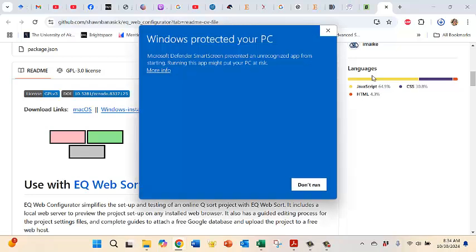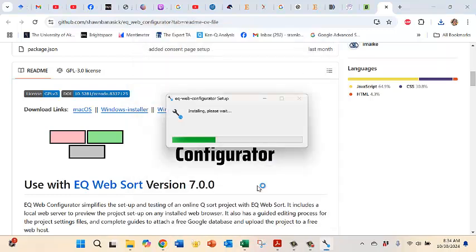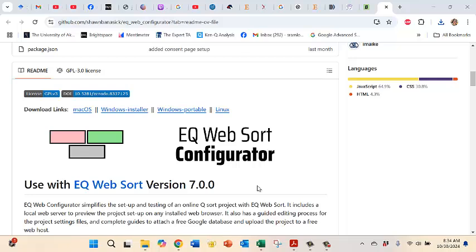Ignore how many tabs I have open. I always have a lot of tabs open on my browser. All right, so here it says it doesn't recognize this app, and it could put my PC at risk, except that it's not. So notice that I clicked on more info, and now I'm going to click on run anyway. And it's going to install the latest version of EQ web configurator.